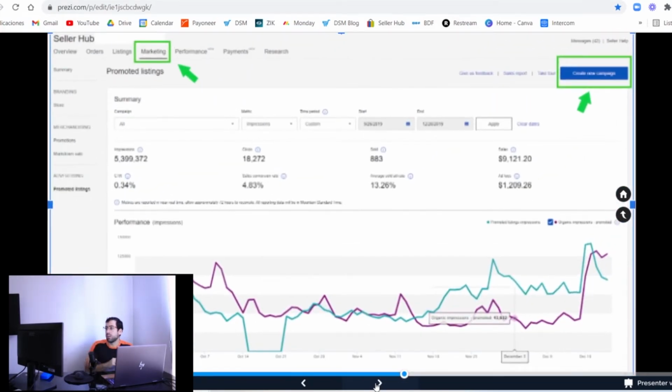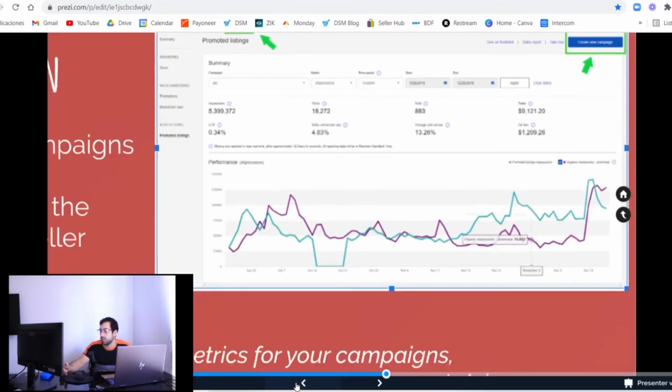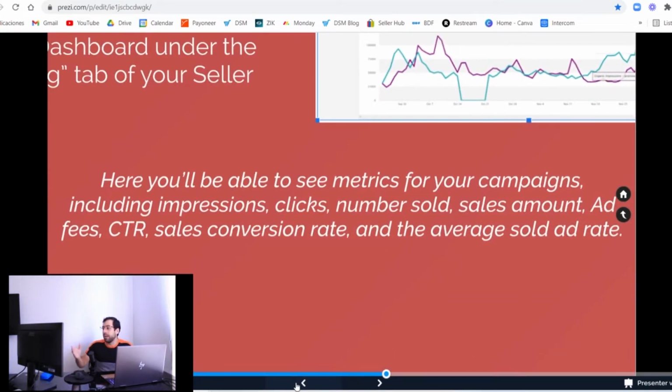On the Seller Hub, there's a thing called marketing, and that is the place that you want to go first to be able to access this promoted listings. And you'll be able to see the metrics for your campaigns, including impressions, as I mentioned, the number of times that your listings will be appearing on the search results, that is the impression. Clicks, meaning click-through rate, how many people click on your campaign.